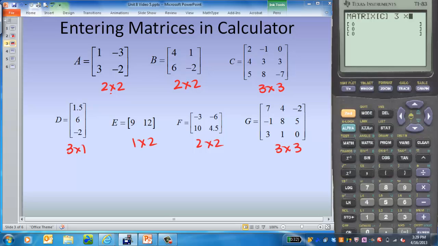This is a 3 by 3 matrix. And again, I'm going to go across my rows. So 2, -1, 0, 4, 3, 3, 5, 8, and -7. I'm going to go back to Matrix. I'm going to do this last one with you, and then I'm going to give you some time to try the others on your own.